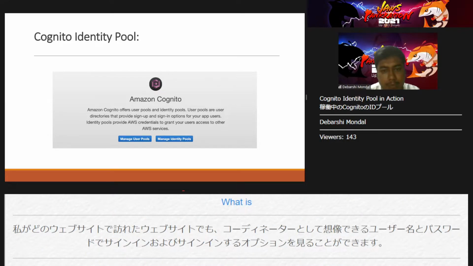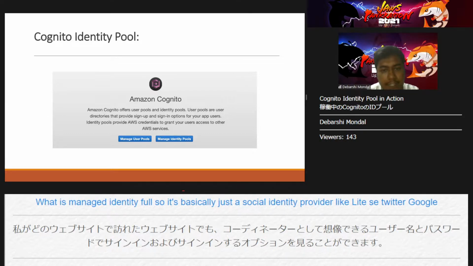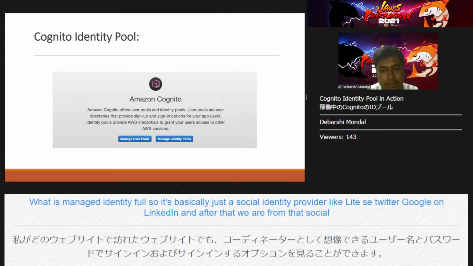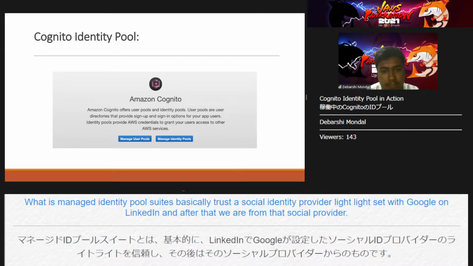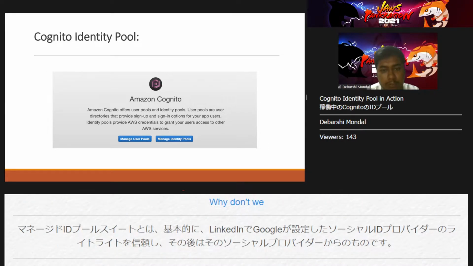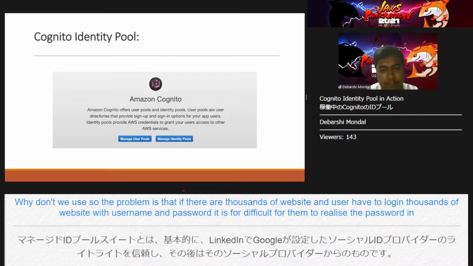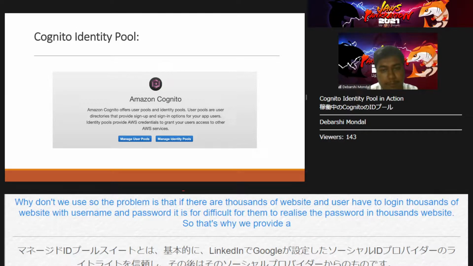What is a managed identity pool? Basically, Cognito trusts a social identity provider, like let's say Twitter, Google, or LinkedIn, and after that we log in from that social provider. So why don't we use a user pool? The problem is that, let's say there are thousands of websites and users have to log in to thousands of websites with username and password. It is difficult for them to remember passwords for thousands of websites. So that's why we provide a managed identity pool, to trust any social identities.